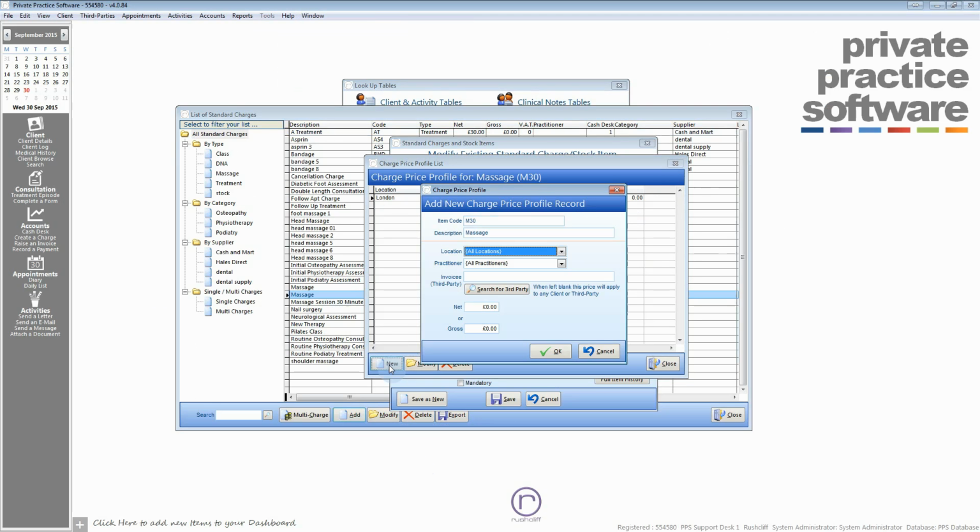So if I go on to new again, you'll see I've got those same options and I can mix and match those as well. So if it was that when the appointment is booked in London and the practitioner is Mr. Davis, it's even more expensive, again I can reflect that in my price profile here.